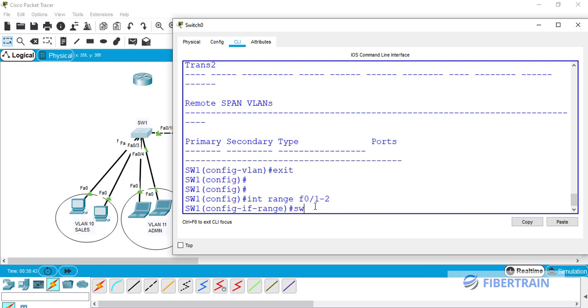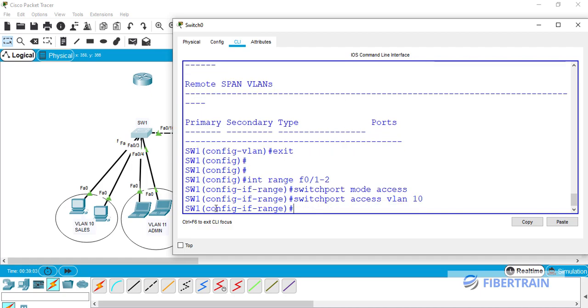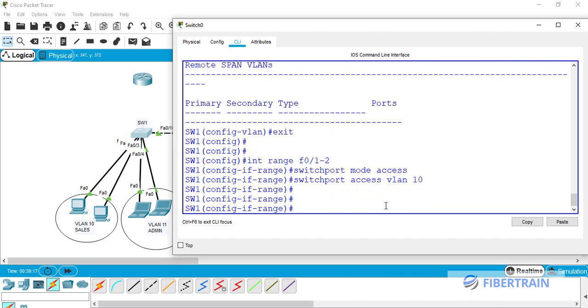So I'm going to do switchport mode access, and then go ahead and do switchport access vlan followed by the VLAN you want the 2 ports to belong to. In this case, sales VLAN, sales department, which is VLAN 10. So port 1 as well as port 2 on this switch have been assigned to sales, and sales is VLAN 10.